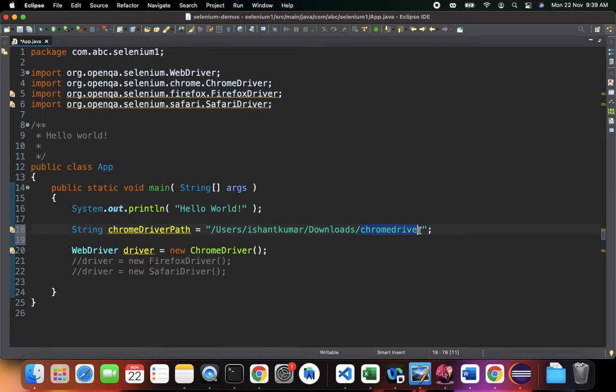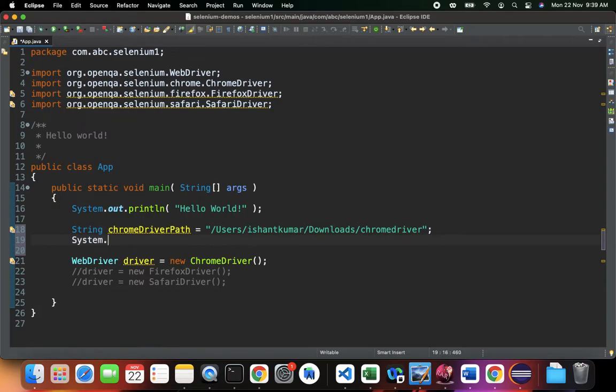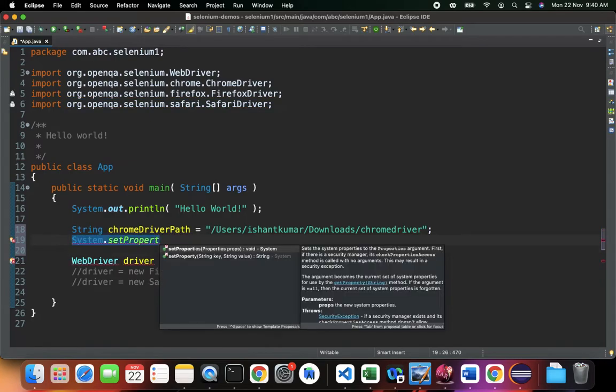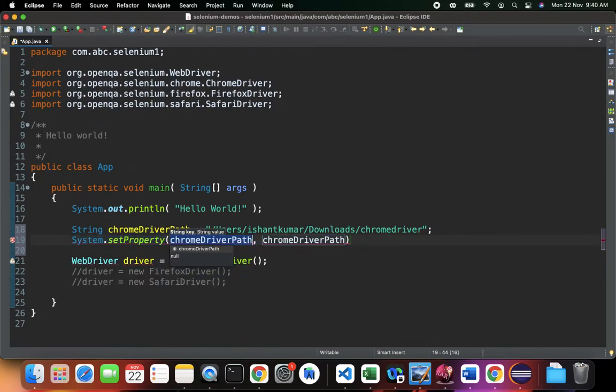Typically, when you run your program, it might ask you to approve this application, so you may need to add it to your settings to get it trusted, okay? Now I'll say System.setProperty. We're not using System.getProperties, we're going to set only a single property. Now a property has a key and a value pair, okay?